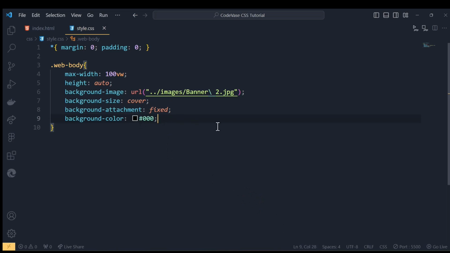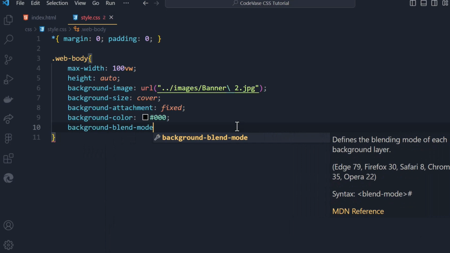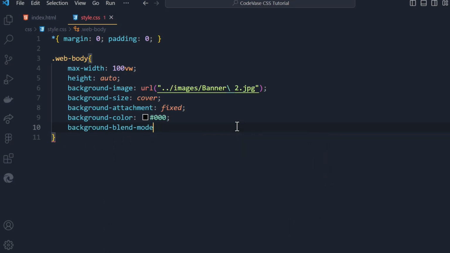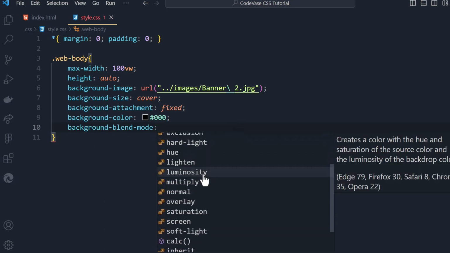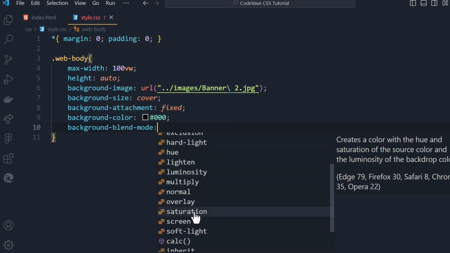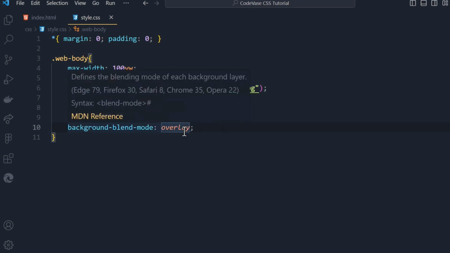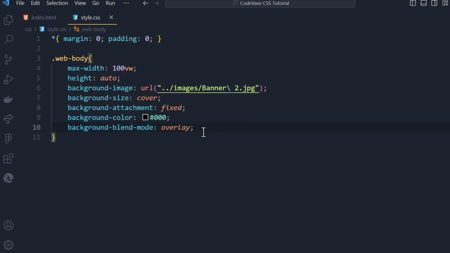To mix up this background color, you have to give it the property of background blend mode. Then the blend mode, I will now choose how I want the color and the image to blend together. So I'll come here and say overlay. Guys, let this color overlay on the background image. And if you are a graphic designer, you know what this thing means. It's simply a way to blend your color with an image.